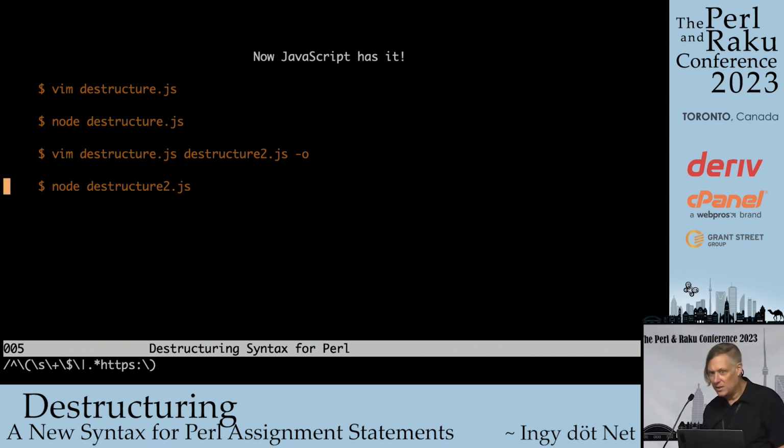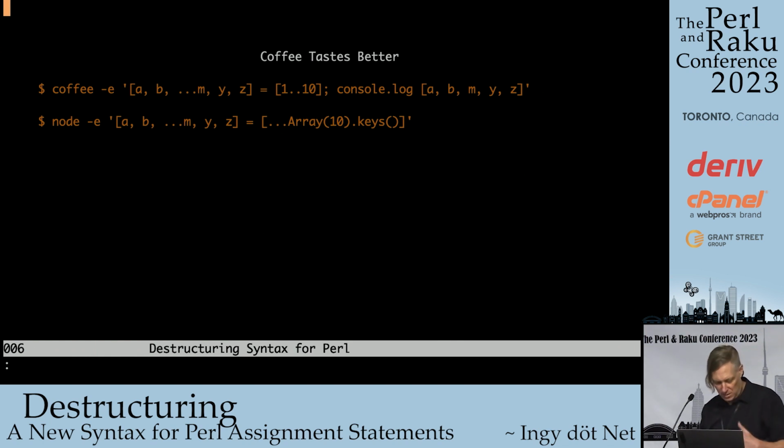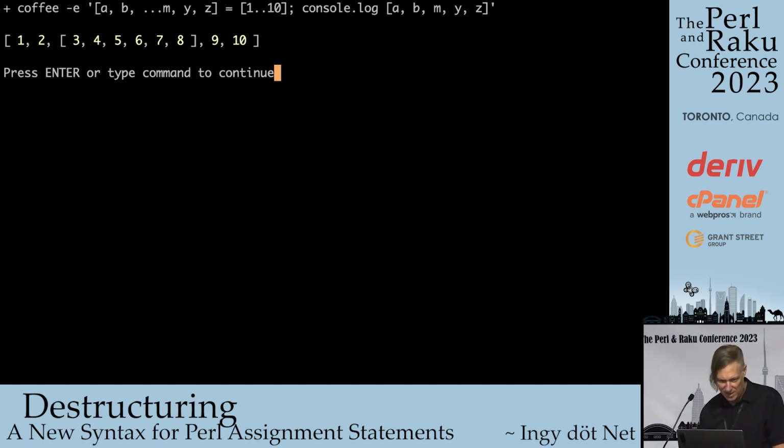And let's run the second one and see that it still works. Okay. So CoffeeScript actually is better than JavaScript because look at this. It's unpacking something in the middle. So it's taking the first two things in an array, the last two things, and everything else it's going to put into the array M. Let's run this and see what it does. See that? It got 1 and 2, and then this array 3 as M. That's what I'm printing out here. A, B, M, and Y, and Z, and then 9 and 10.